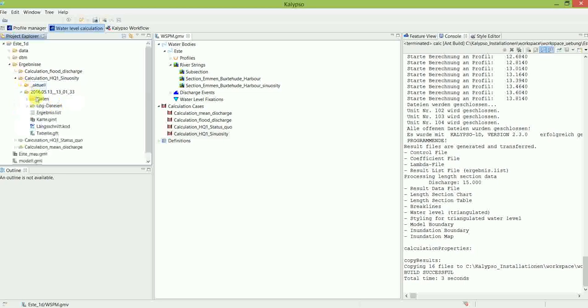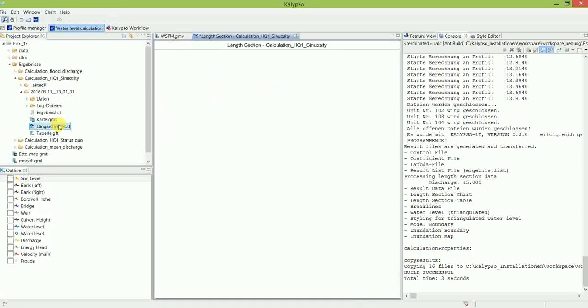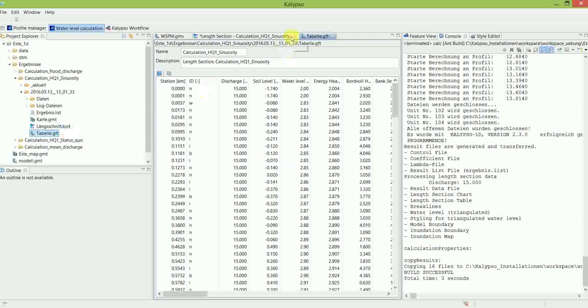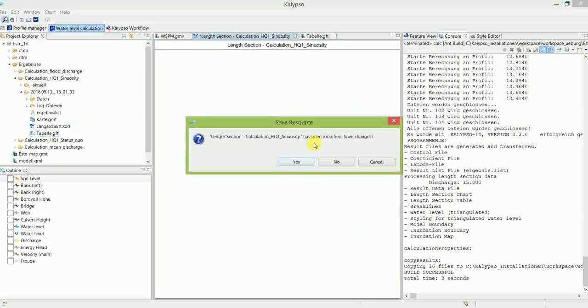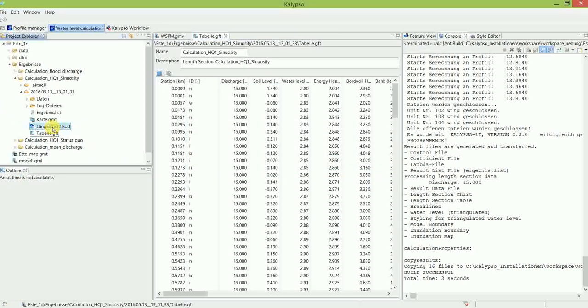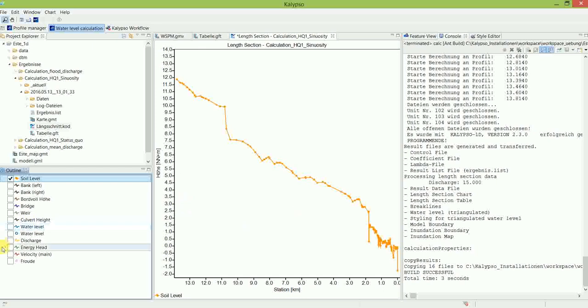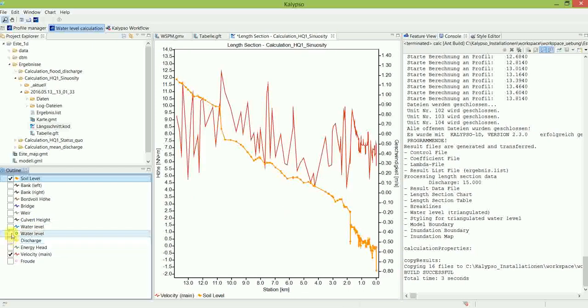I can open it, say, open the length section. Oh, I have some refreshing issue here. Oh, no, it's not checked here. That's the problem. Check velocity, water level.